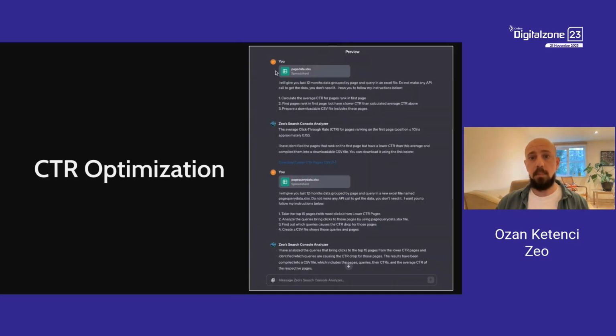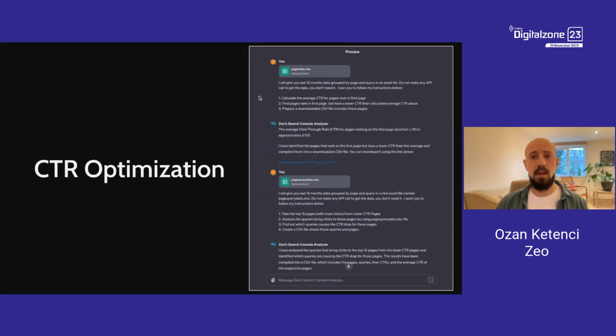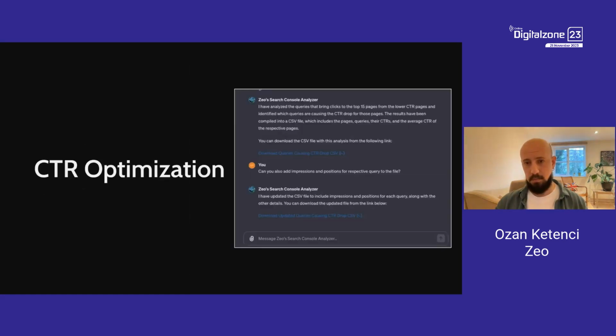It is the same for the CTR optimization. I gave the page data first and asked to find out what are the top pages that rank on the first page but have a lower CTR than average CTR. Then I asked for a downloadable CSV. I evaluated its CSV myself, not with the LLM. Then I gave another file, again from Search Analytics for Sheets, and asked for another analysis. And I will continue. And this was the result, which is really great.